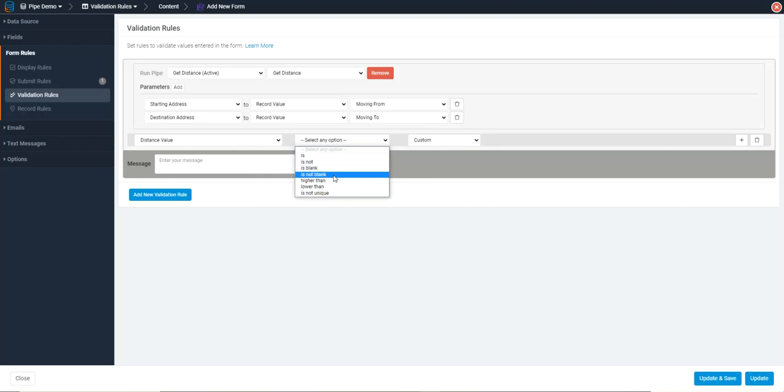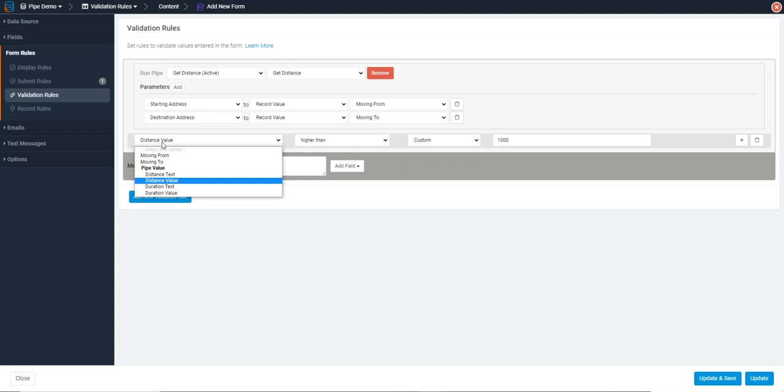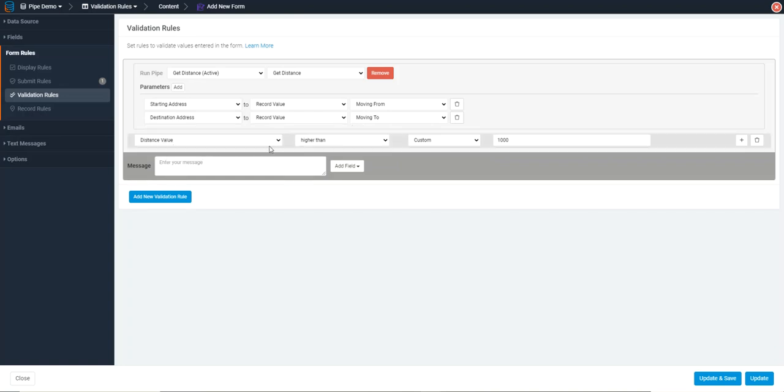So we're going to say we want to validate that if it's higher than, let's say, 1,000. I think the response it's returning is in meters. We have a way we can actually change that. We could set here the units to metrics or imperial. And this is just a regular pipe that we built in a few minutes just to show functionality. Once you install it, you can customize this however you wish.